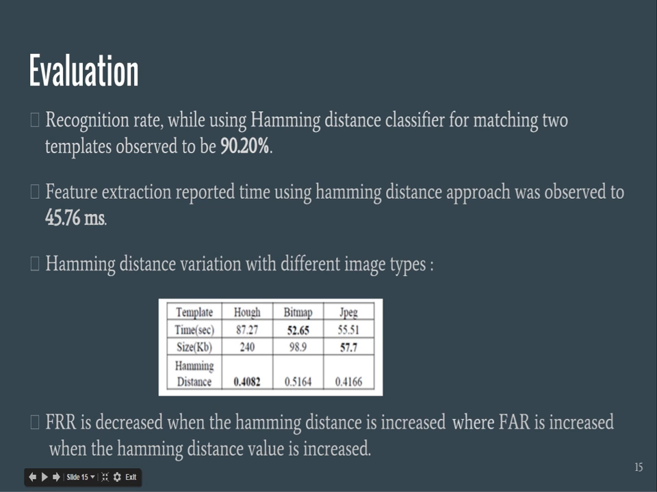So in the evaluation part, the recognition rate while using the Hamming distance classifier for matching two templates was observed to be 90.20%, and it could be enhanced to more than 90% if you use the whole database rather than a bunch of subjects' iris images. And the feature extraction and matching time using this Hamming distance approach was observed to be 45.76 milliseconds, which is good enough.